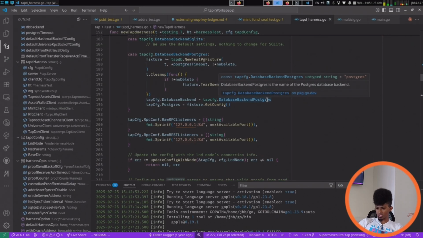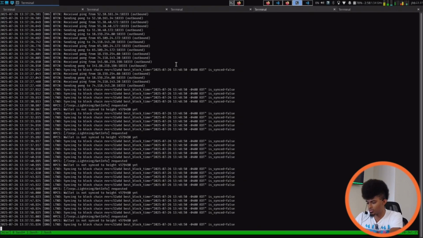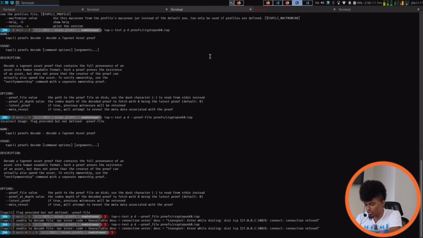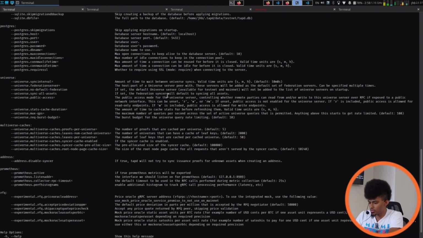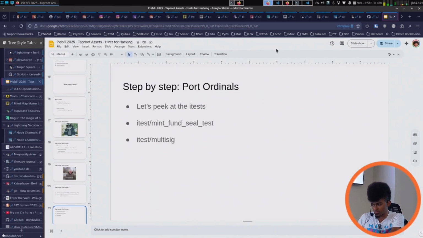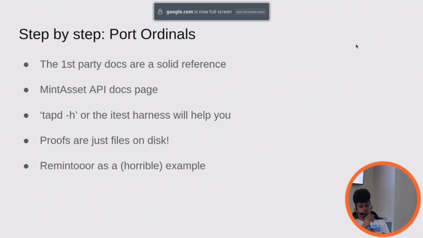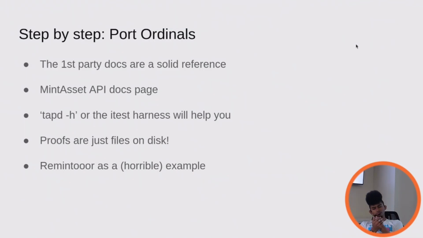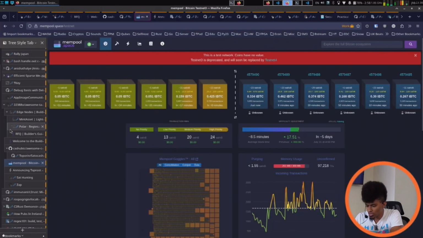And some other things about, if you're going to set up an indexer, which flags should you use? I mean, the help pages are pretty good. Let's see. There's a bunch of flags here. If they start with universe, they're probably related to being an indexer. Anyways, so definitely look to the tests. And also there's the official doc pages, so we'll hop over to that.